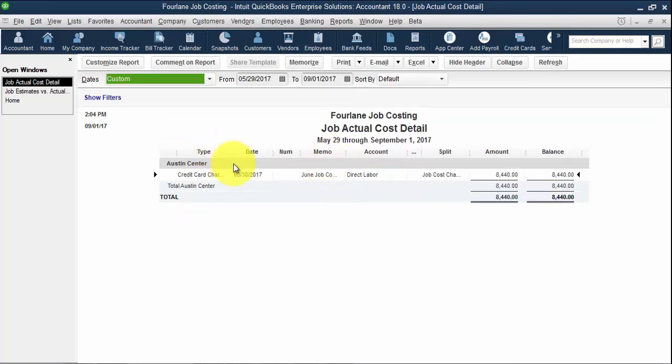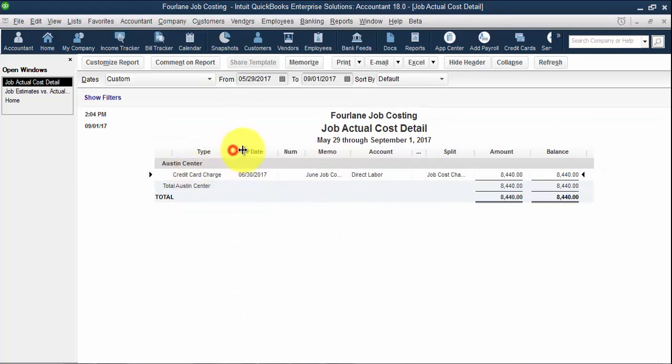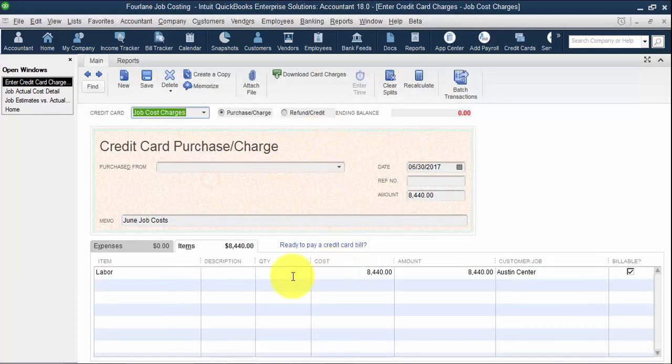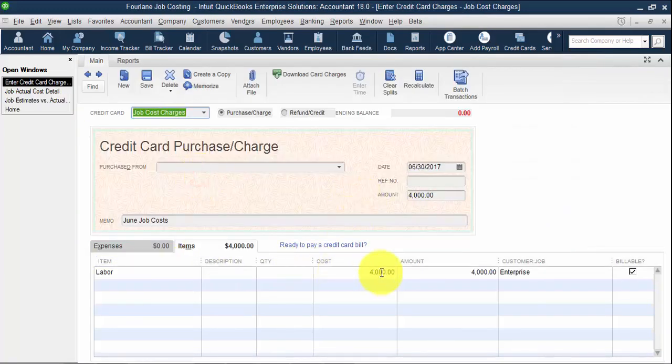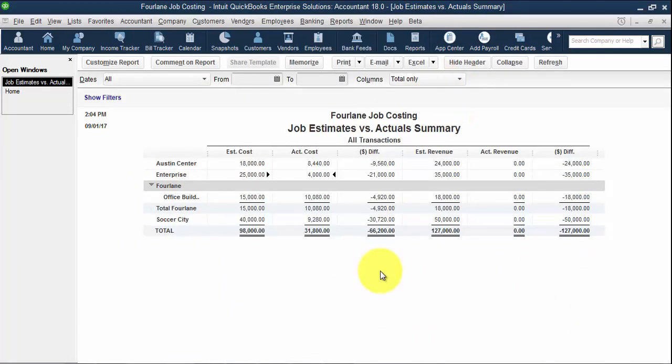And if I double click on it, what's generating that cost is that credit card charge that we created against labor to the Austin's Center job. Okay, and if I go out of here and go to the next one, same thing. It's another credit card charge, just a separate transaction. So all of those are in there and it's allocated the different costs to the job. Of course, now this is running for all time and I can run it for just June and see that, but those costs are showing up in there now.